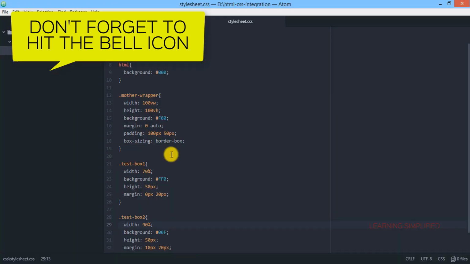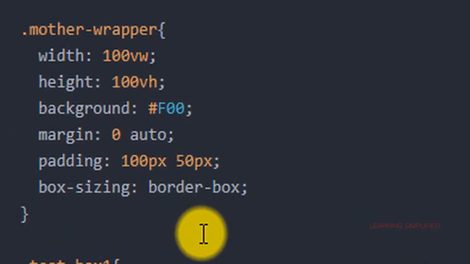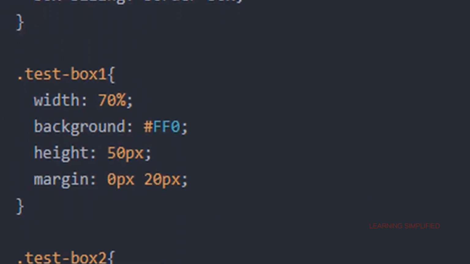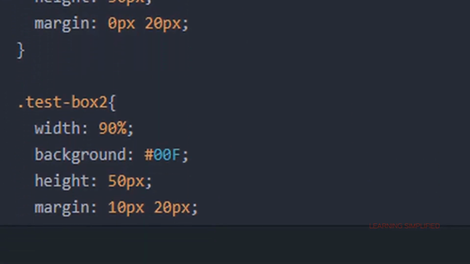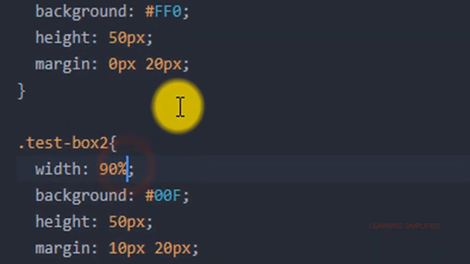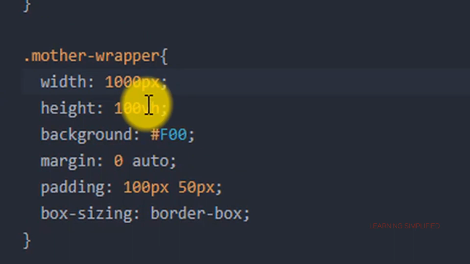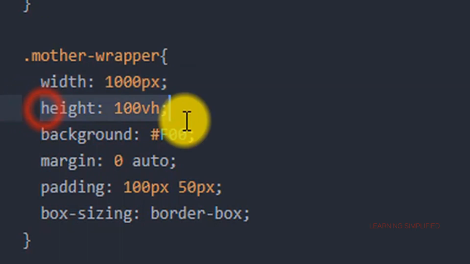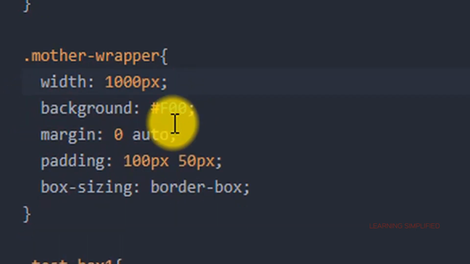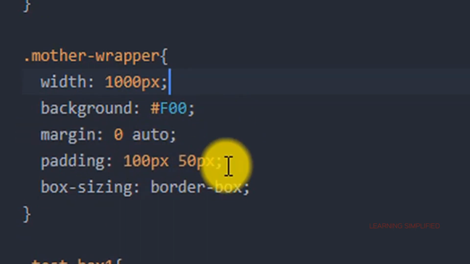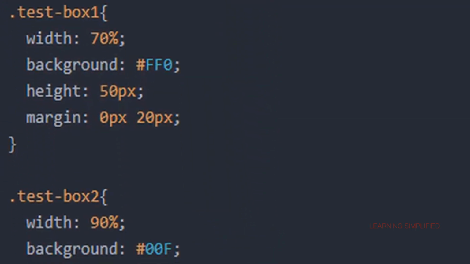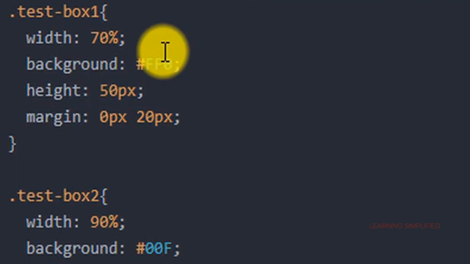the boxes properly. Now if we get back to our project, we can see that this is the mother wrapper and this is test box 1 and test box 2. First of all, we are removing this viewport width or height as we had done previously, and we are using the old conventional pixels. On the other hand, we might be getting rid of this particular height attribute. Background will be the same, margin, no conflict with this padding or box sizing, so we don't need to take care of this right now. And this is test box 1 and this is test box 2.